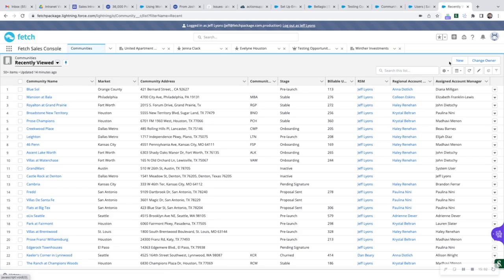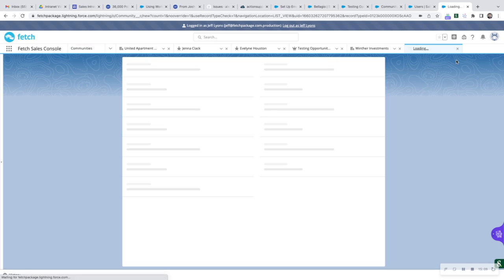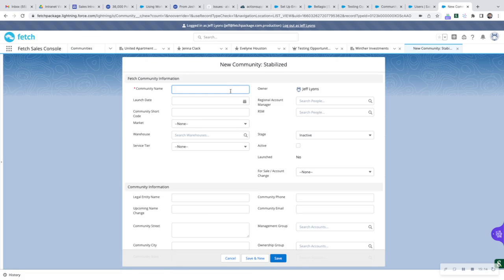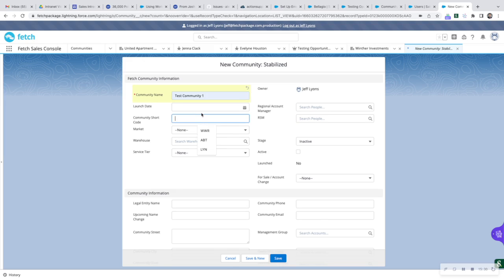Really quick, if you ever did have to create a community, I'll show you. You can go to communities. Over on the right-hand side, you'll see new. And then this is when you would start to fill out that information. And as always, anything with a red asterisk is required. So I'm just going to put test community. You usually wouldn't put the launch date because most of that goes into the opportunity. There's no short code because we have not yet launched it. The short code comes from the product team.